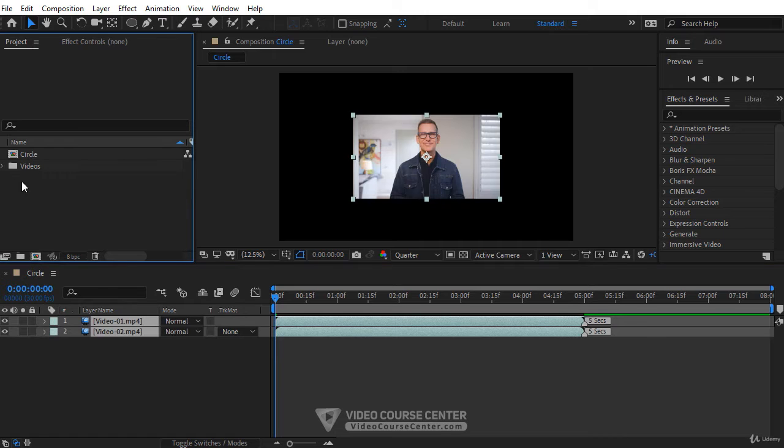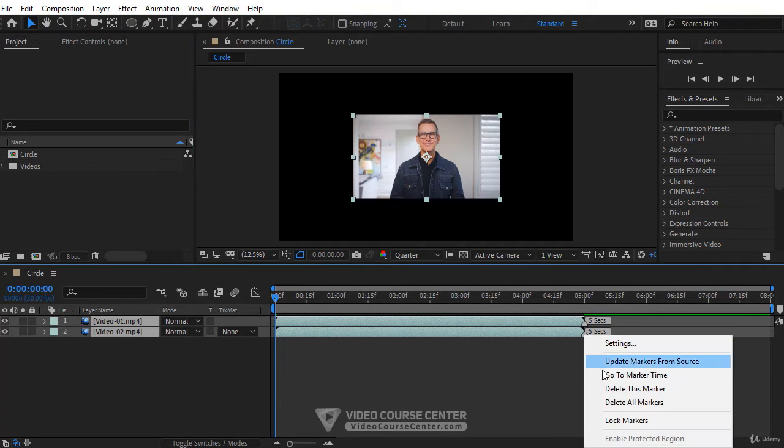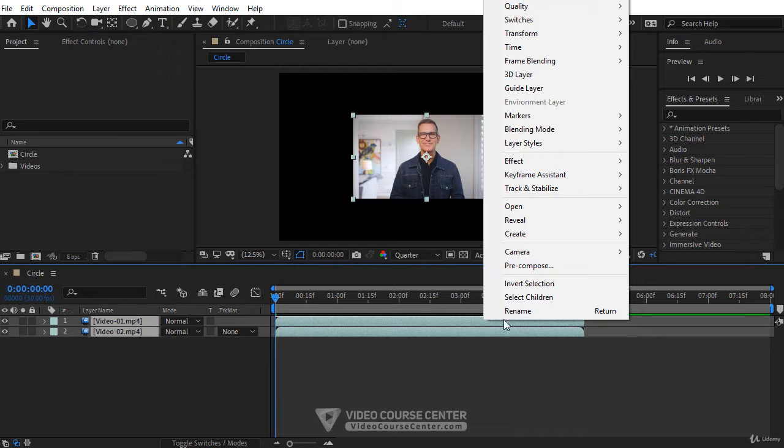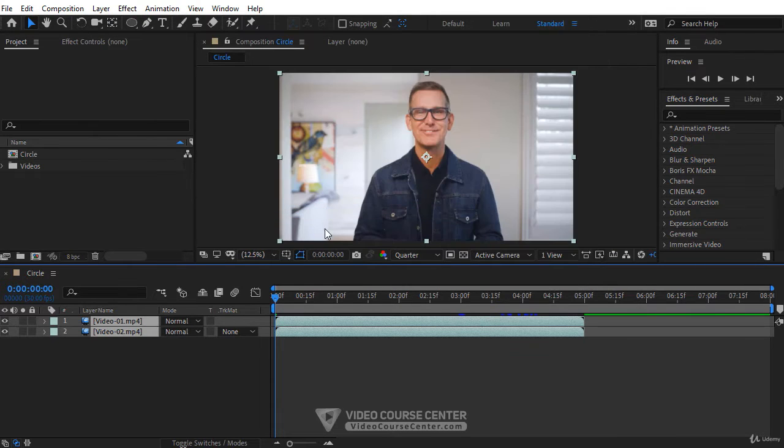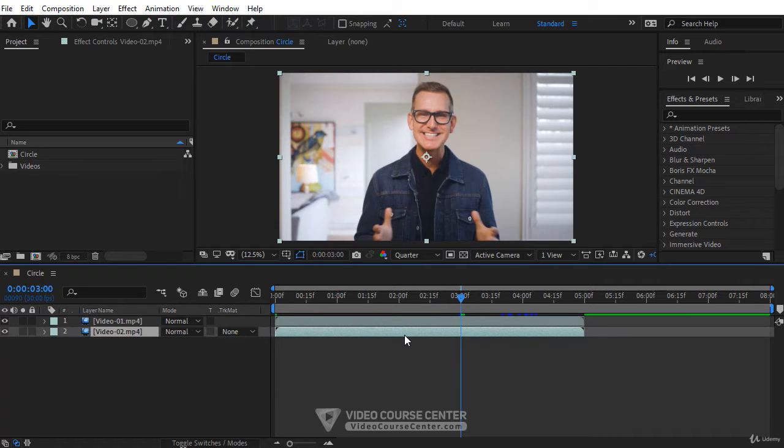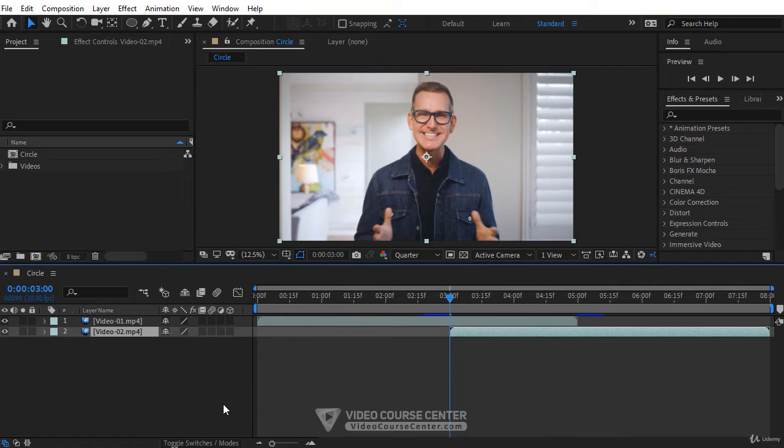If the size of your videos are not identical to your composition size, you can simply select them, right-click and choose Transform, Fit to Comp Width. OK, our matte transition will be 2 seconds, so we need to have 2 seconds overlap for these videos. Go to second 3, select bottom video and hit left square bracket key on your keyboard to shift the second video to this point. Okay, now let's work on our circle matte transition.